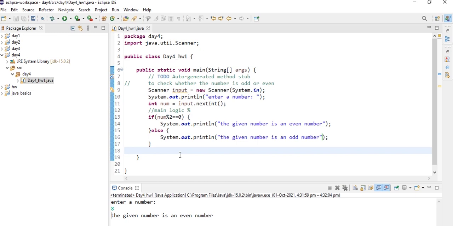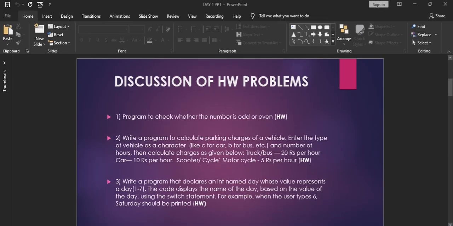So let's go to the second question. Here we need to write a program. In the second question, we need to write a program to calculate the parking charges of a vehicle. So first we need to enter the type of vehicle as a character, that is like C for car and B for bus, etc.